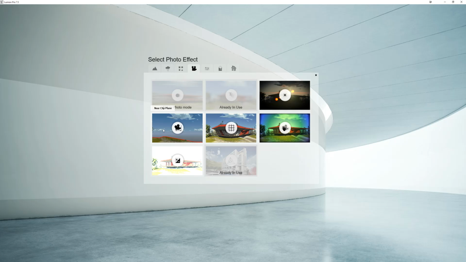You can do fisheye lenses. You can do near clipping. I think you can use near clipping to actually create sections, but again, I don't really use it a ton.